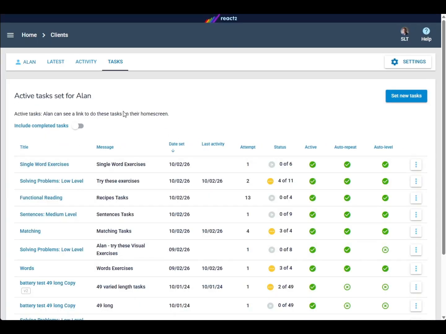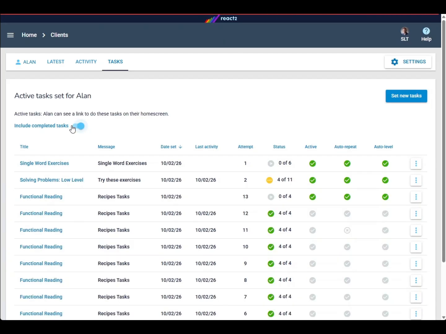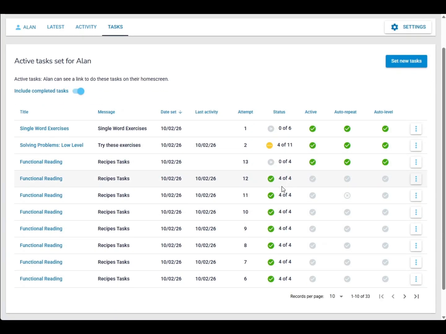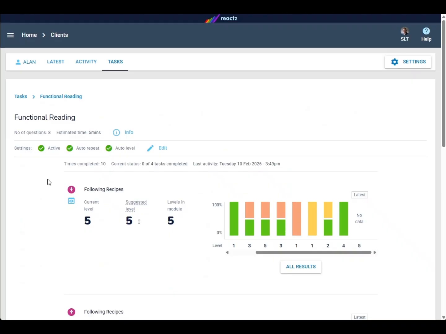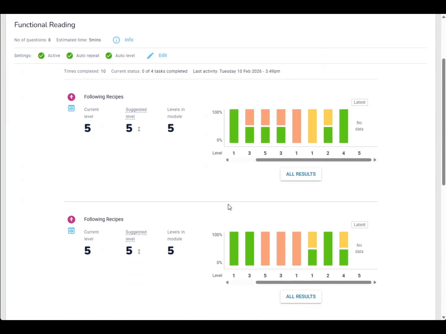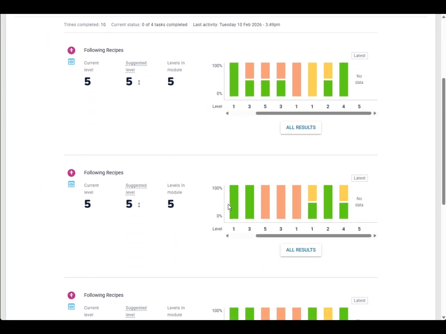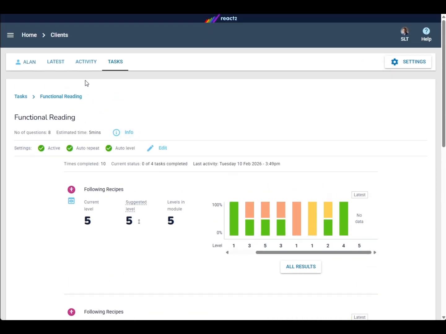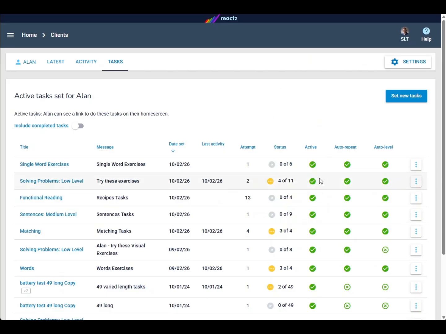So let's go back up to our tasks level again for Alan. These are all the active tasks he has. We can also show the completed ones. So these are ones which haven't been set to auto-repeat. He's completed them, and we can go in at any time and see how he's done with those. It saves those in there for us. And we can go in, for example, these recipes ones here where he's done lots of exercise on recipes over time. We could reset that to be back to auto-leveling and auto-repeating if we wished at a later date.